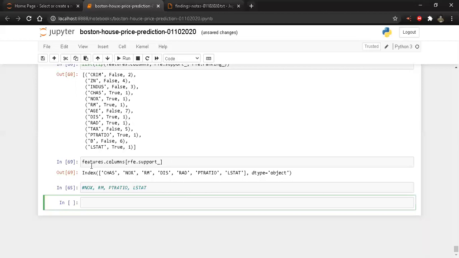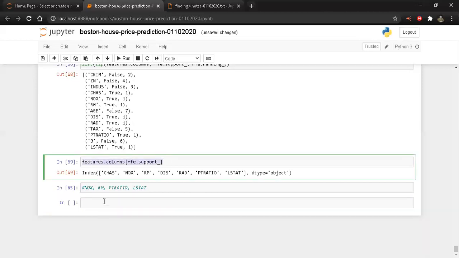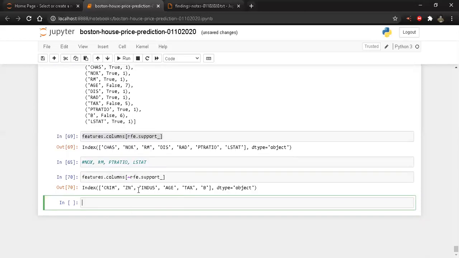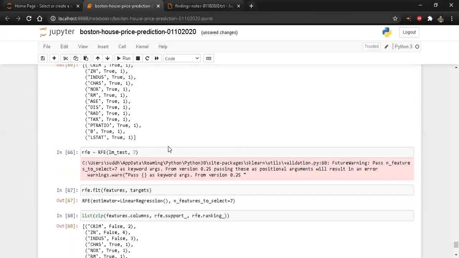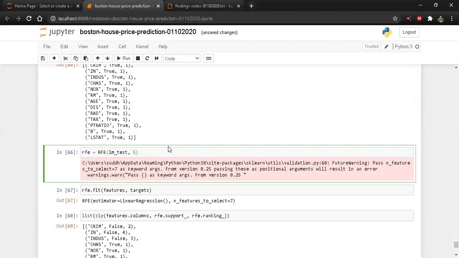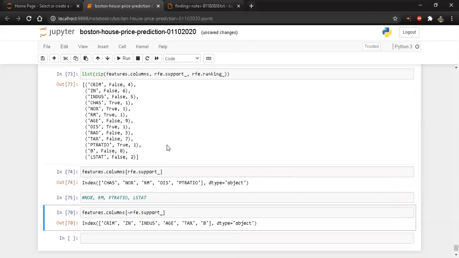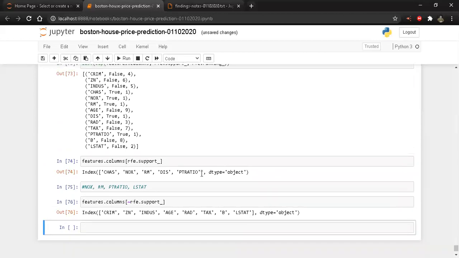If I want to know which columns are not supported in this out of the box model, all I need to do is this. These are the columns which are not supported because I have taken 7 columns. So let me just reduce this to 5. I just want to create a very simple model. I don't want to complicate my model. That's why I'm now taking only the top 5. So the top 5 columns which contribute most to the model are these.